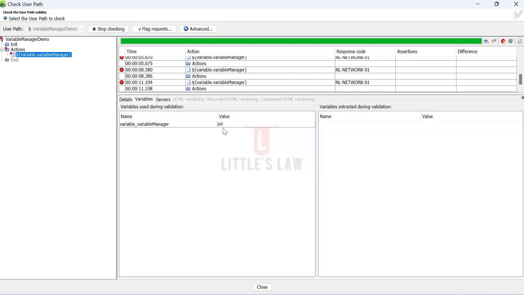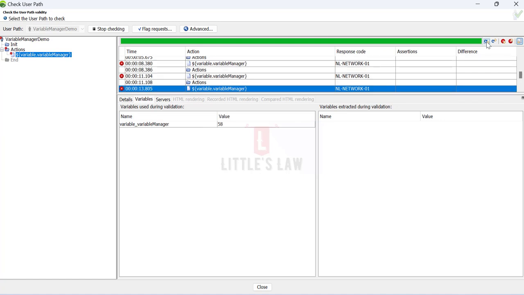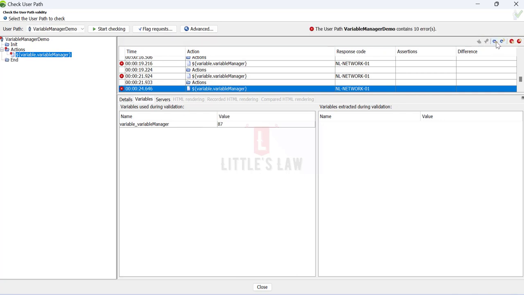So if you go to the variables, you can see here. In the first iteration it is 64, and in the second iteration it's 12, 3, 15, 58, 40, 76, 21. Okay, and we have some more numbers as well that's coming. So now we have got all the numbers, the test is completed.